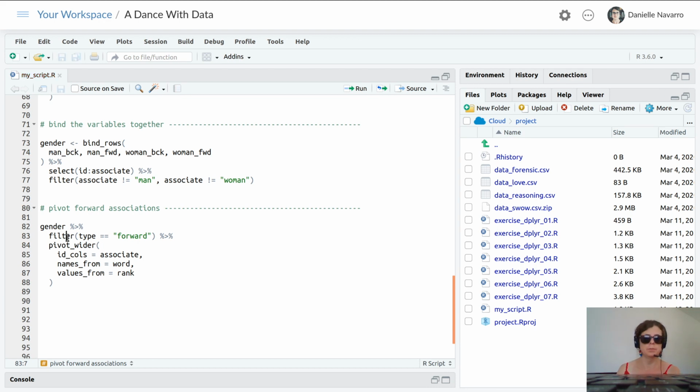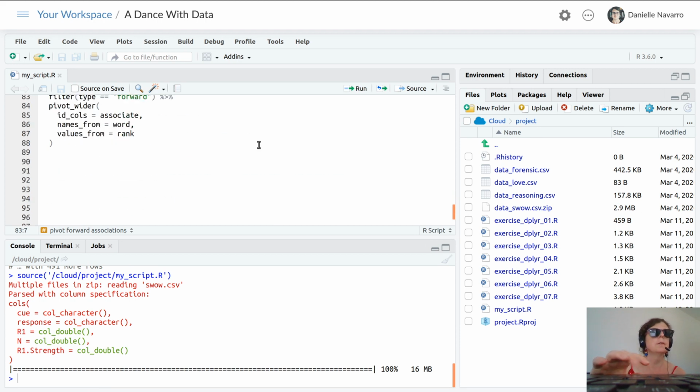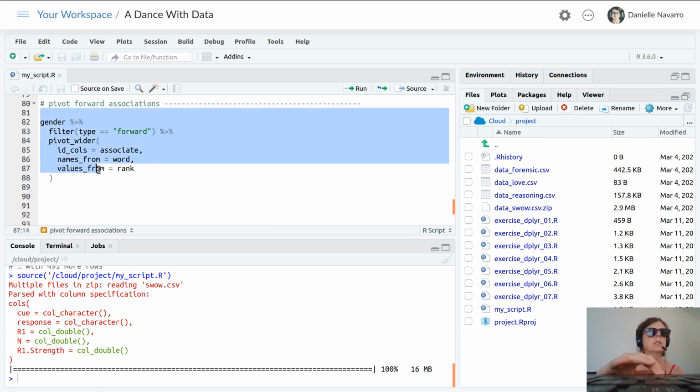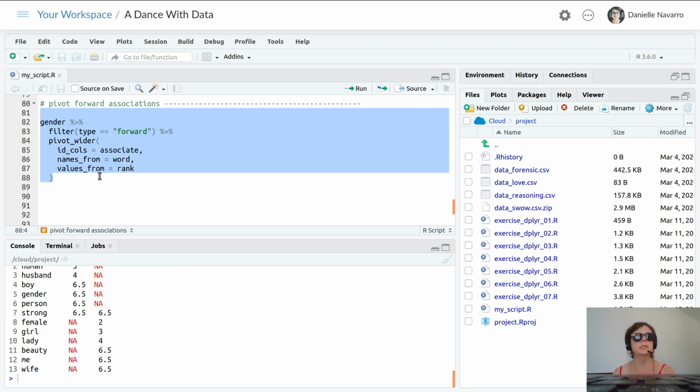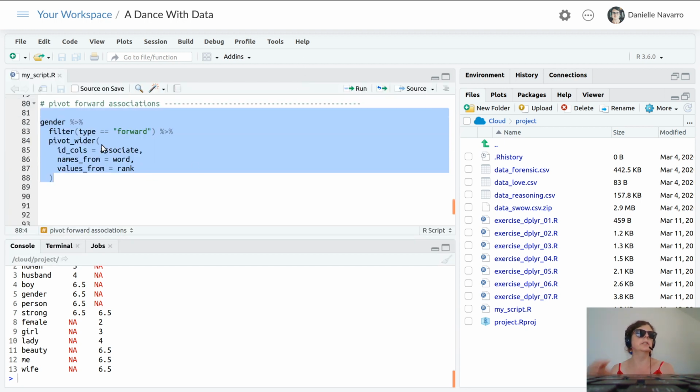I'll save it. We'll source the whole thing, and it's not going to print anything because I am a bit dumb. What I need to do is if we just go Control Enter, there we go. And that gives us the exact same thing that you saw in the slides. So male is an associate of man but not of woman. Husband is an associate of man but not woman. Female is an associate of woman but not man. Okay, so that's the gist of how we do this. Let's save it in a variable called gender forward.